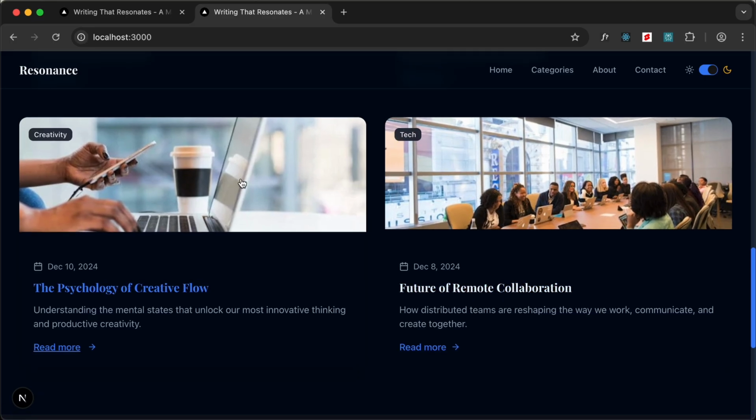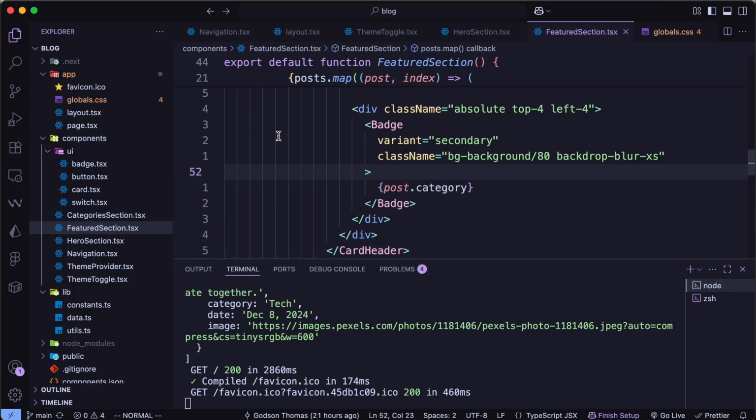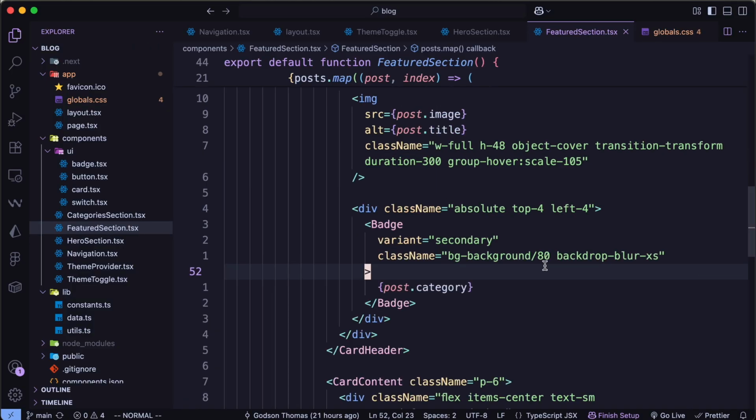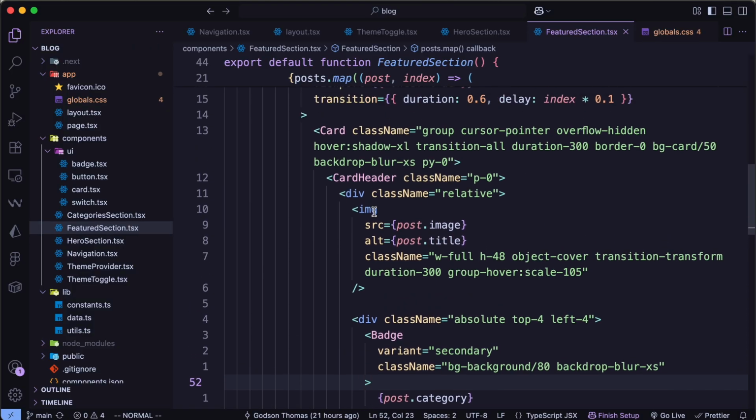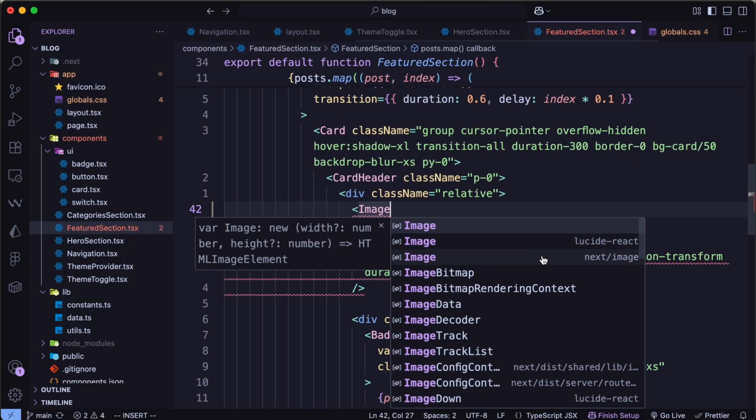section over here. If you go back to our source code and go to the features section, we can see that we are using the img tag, and Next.js gives us a more optimized tag called Image. So let's go ahead and change this into an Image tag. I'll just type Image and import it from next/image.